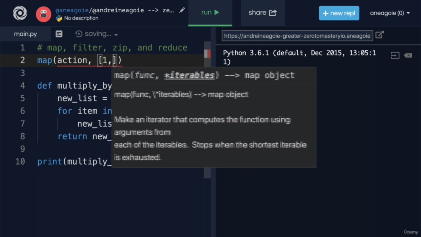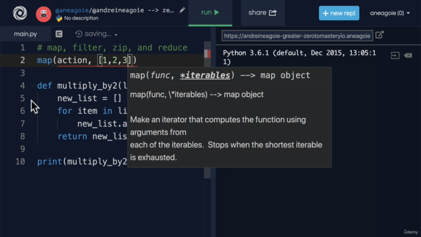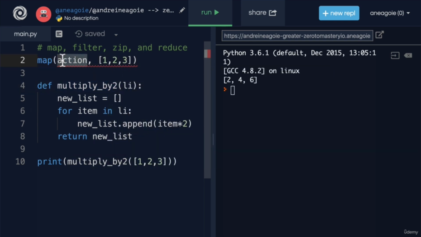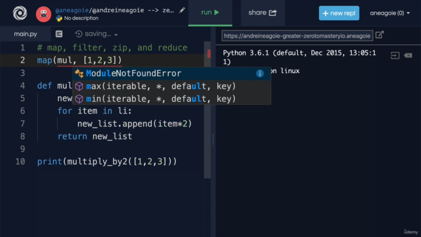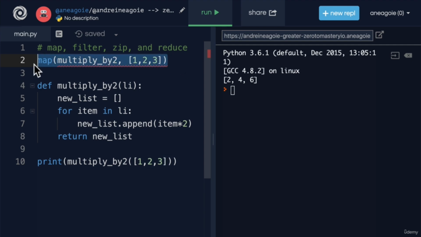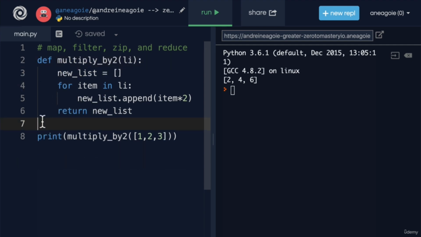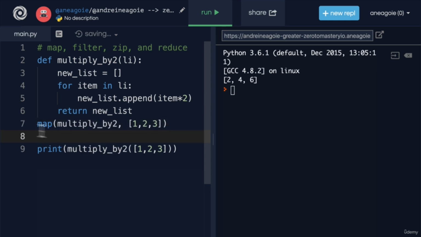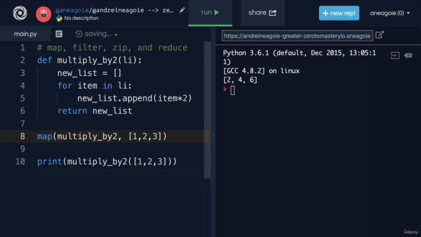So let's say in our case, 1, 2, 3. So what action do we want to take on 1, 2, 3? Well, we want to multiply by 2. So let's say multiply by 2. Now I have to move this down because we have to define the function first. And run it like this.